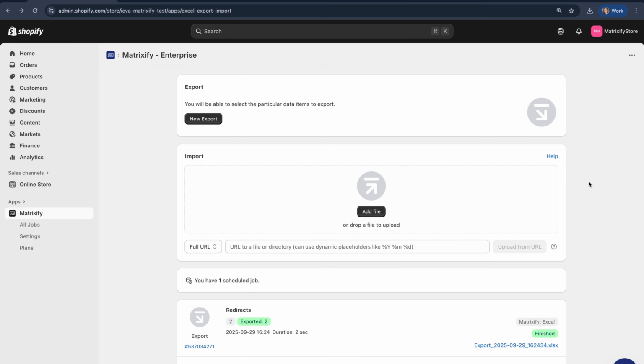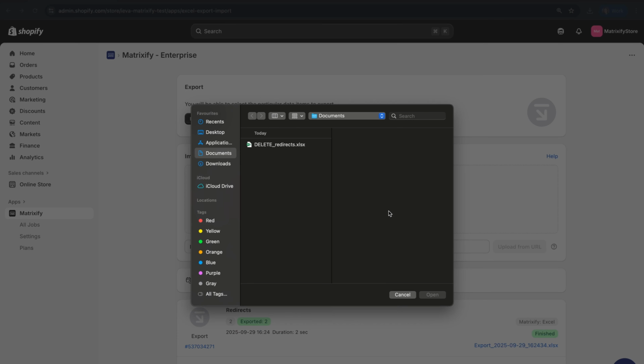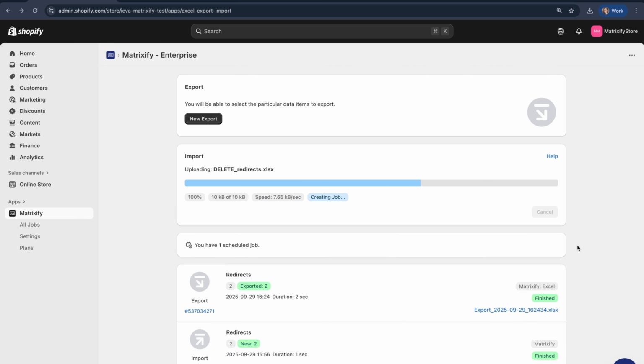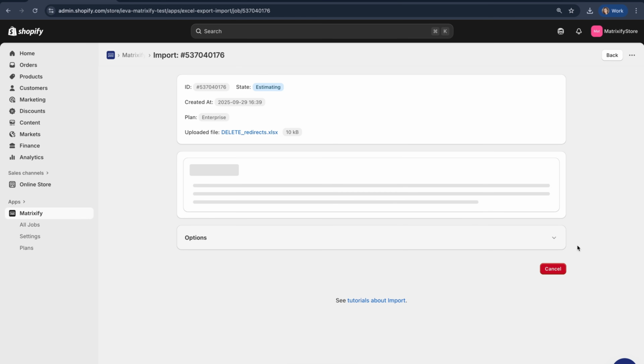Here I am in the Matrixify app, and this is where we're going to be uploading the file that we have just edited and saved. So to do so, press Add File, select the file that we've just saved, either by dragging and dropping it into the app or pressing Open. It's completely up to you. And once you've uploaded the file, you'll see it analyzing.